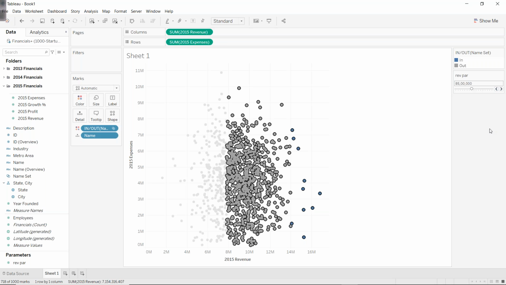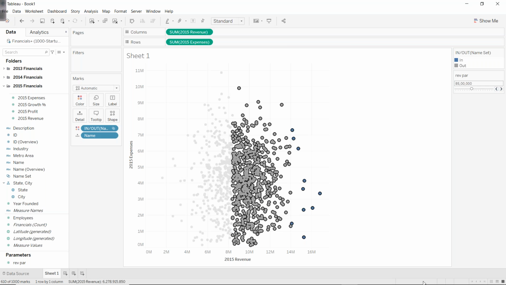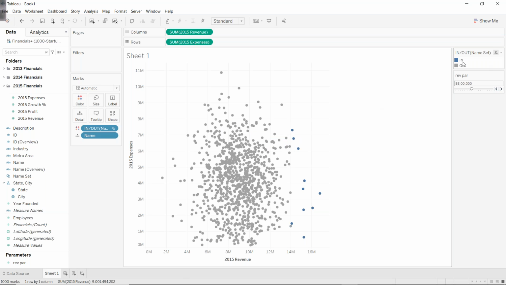Here I can change the values. Suppose I am selecting 85. So it should give me all the companies greater than 85 million. Or I can say 8.5 million, right? Not 85, 8.5 million. But this parameter is a standalone object which I have to tag with the set.